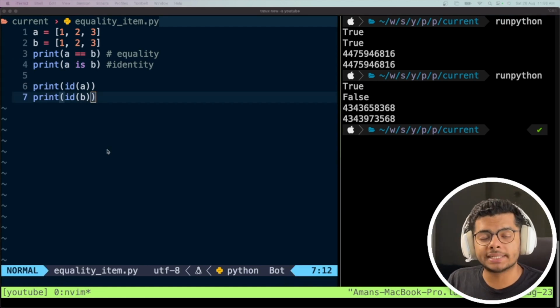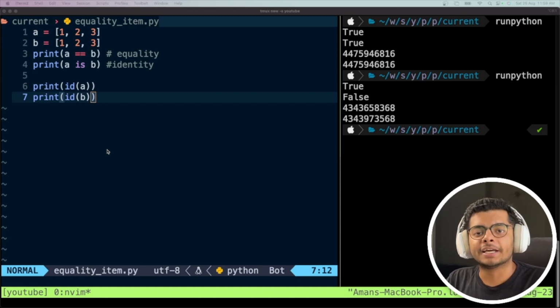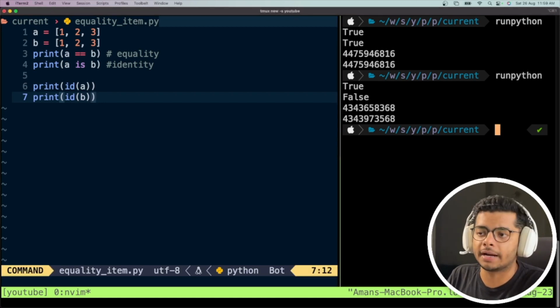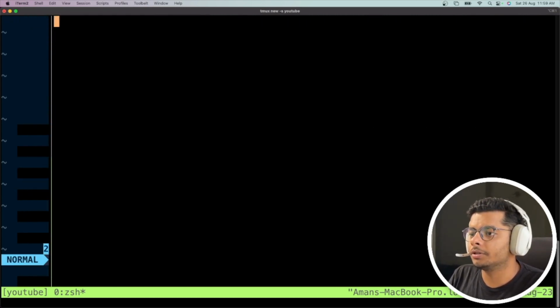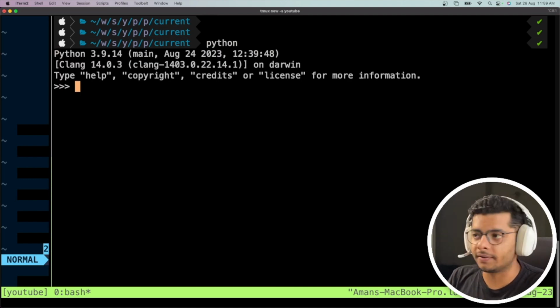Now that you have a basic understanding of the difference between the equality operator and the identity operator, which is double equals and the is operator, we are going to see some really cool examples which may give really surprising results. For now, I'll switch to the console of the interactive Python. Let me clear everything. Now let me open Python's interactive shell.